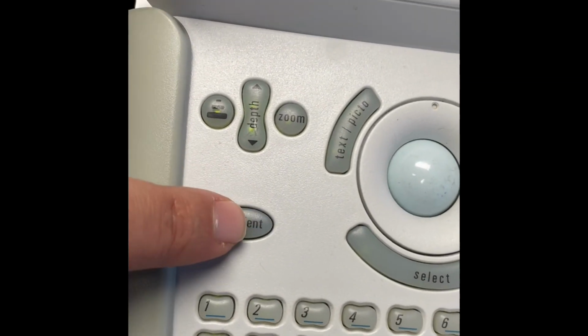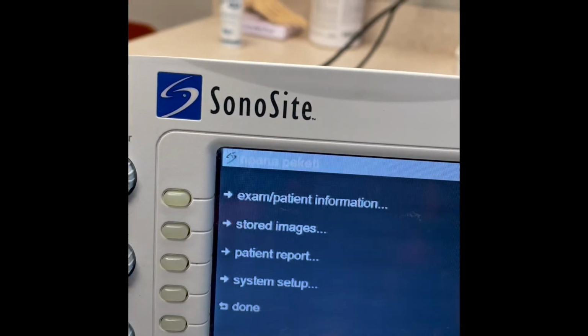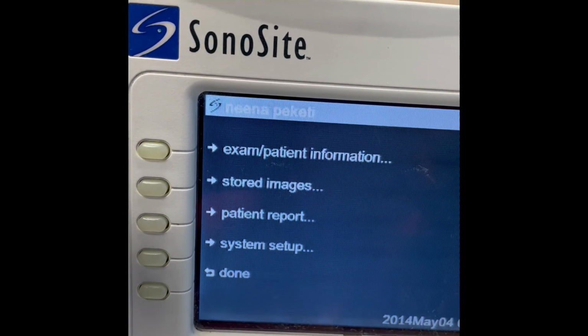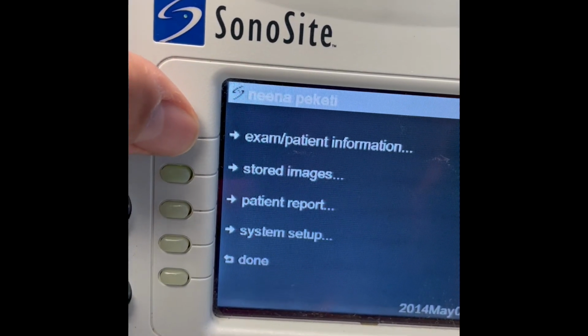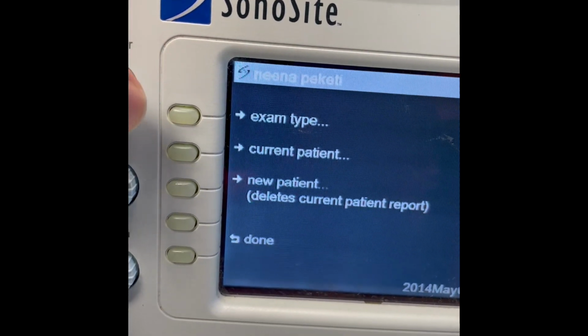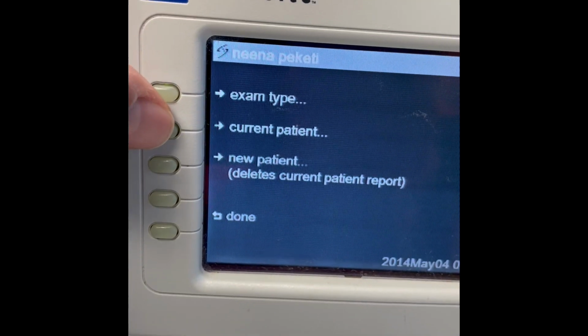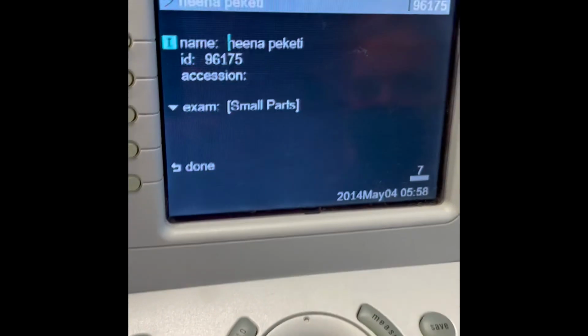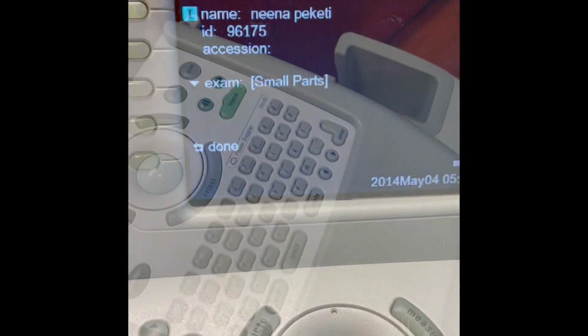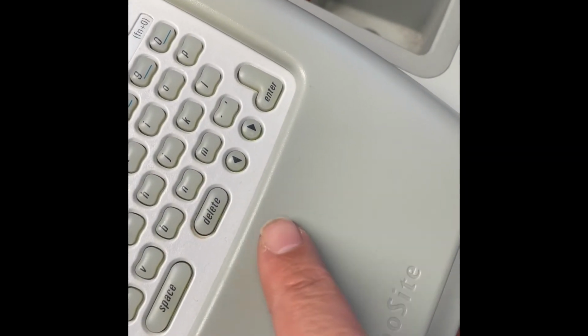Okay, so how do we change it? There's a button right here, hit patient, and you can click on stored patients and things like that. But what we do is we click on this top one here, exam patient information. You go back and you actually change the current patient. So this way you go back and remove who the patient is. The delete button is right here.